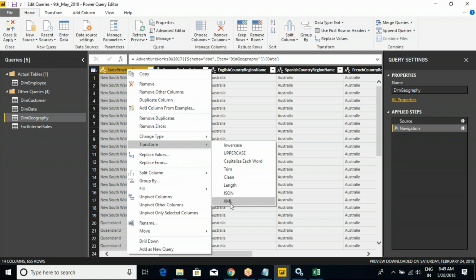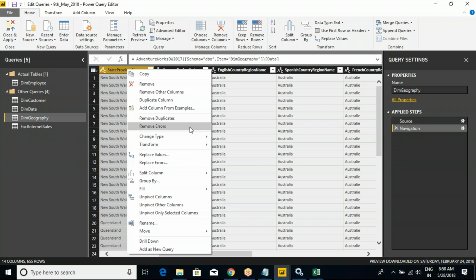And JSON and XML, you can ignore them. It will convert the column into XML format and JSON format, which is not required. I'm not very sure about the JSON; XML is easy, but JSON is a little bit tricky. At the moment, you can ignore these two options.